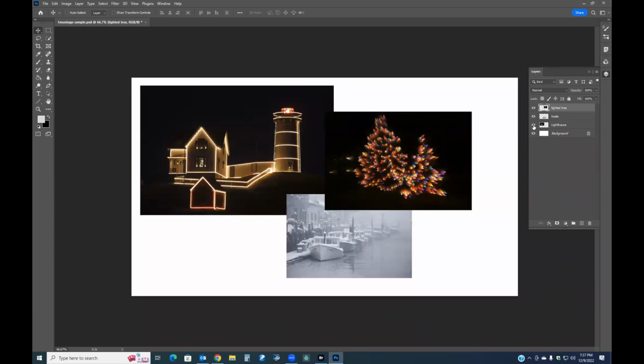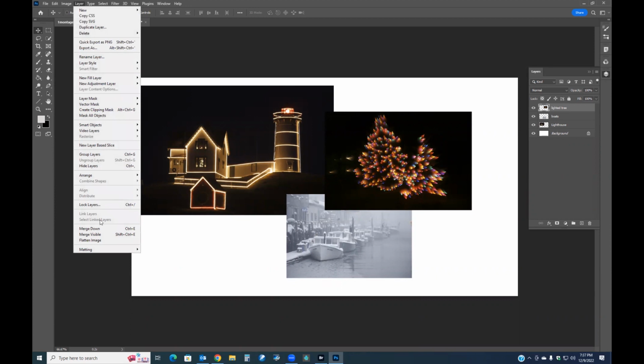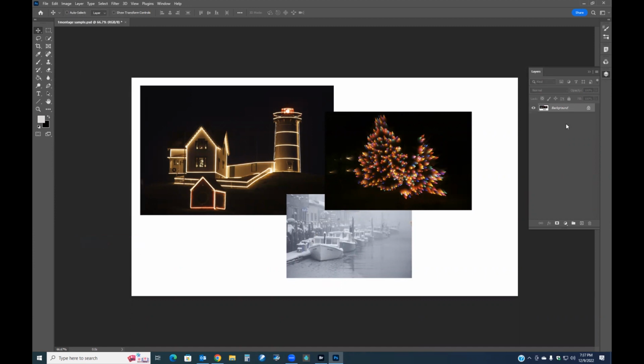Now, this would not be the file that you'd want to send out to have printed because this is in layers. Instead, what you need to do if you're going to be sending this out to print is go up to Layer and come down here and say Flatten Image. Now watch what happens to the layers when I do this. It's flattened like a pancake. It's just now background, and that's all it is.